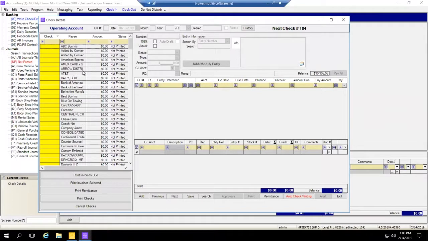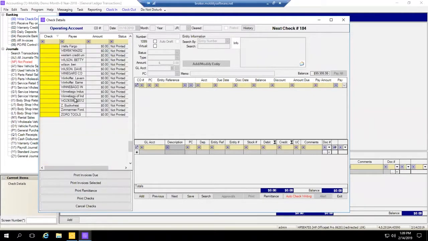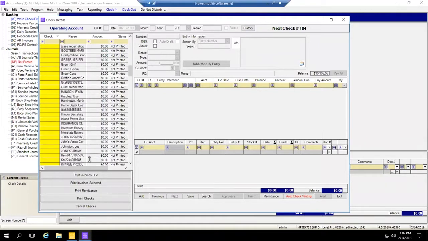So why don't we start at the top and go through, and you'll see what these do. Before we get started, we have some selections here. We have the print invoices due, which is going to print a copy of basically all of the accounts payable owed in this window. So you're going to get a page per vendor of each of these. Now, print invoices selected, you can use this tool once you've gone through and actually marked pay, because right now these all show 0 as an amount, so they're not selected.